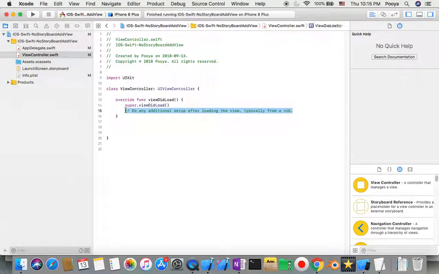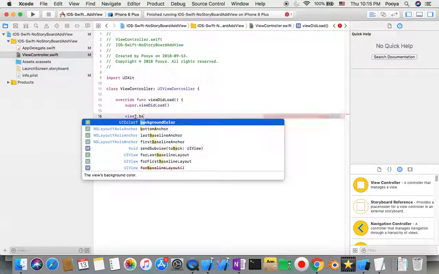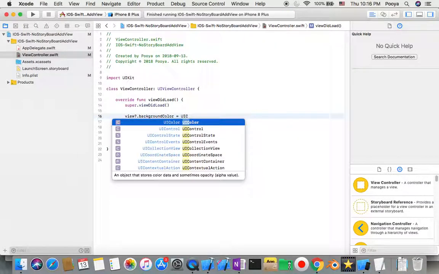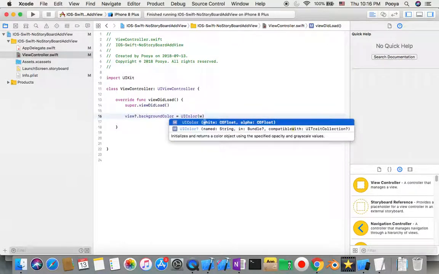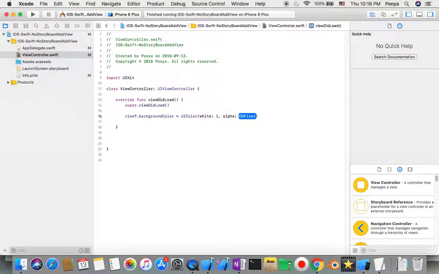So what I do now, I say view.backgroundColor equal UIColor white 1 and alpha I say half, so it's gonna be kind of gray. Also, just for test, I say print no storyboard ready.